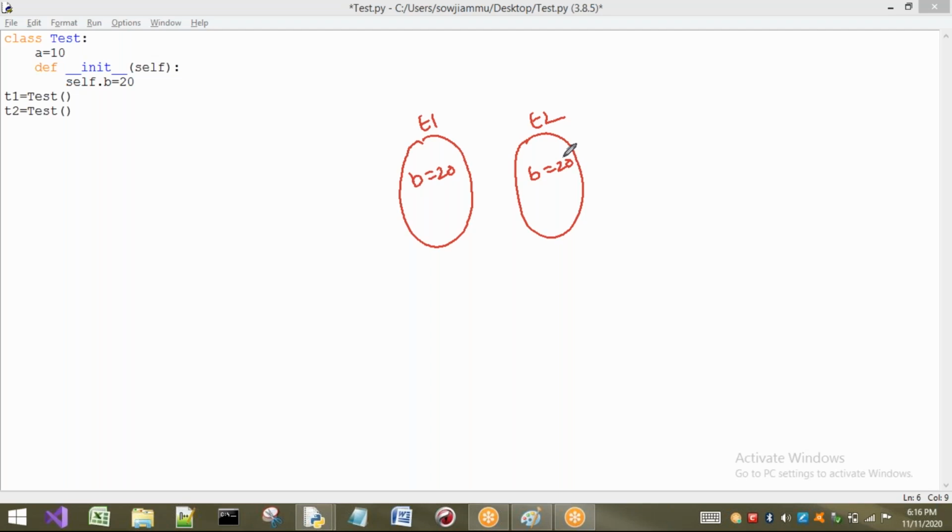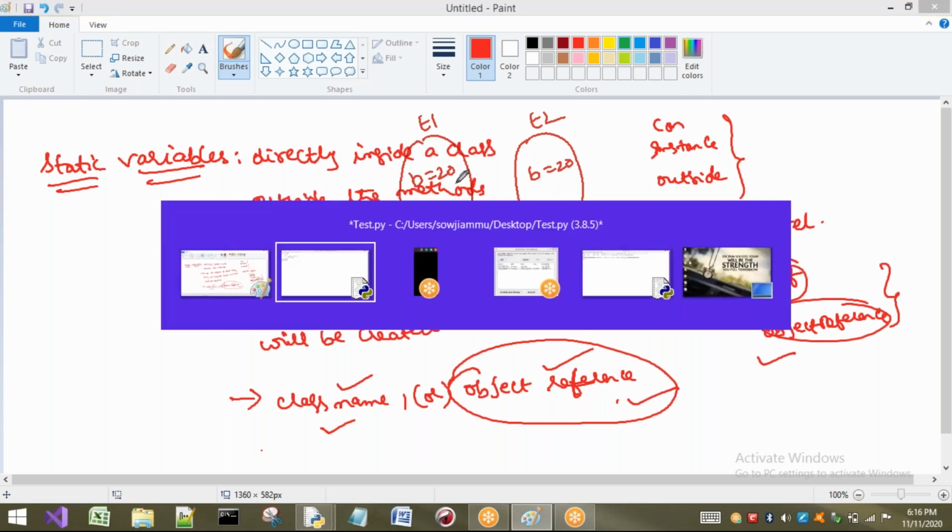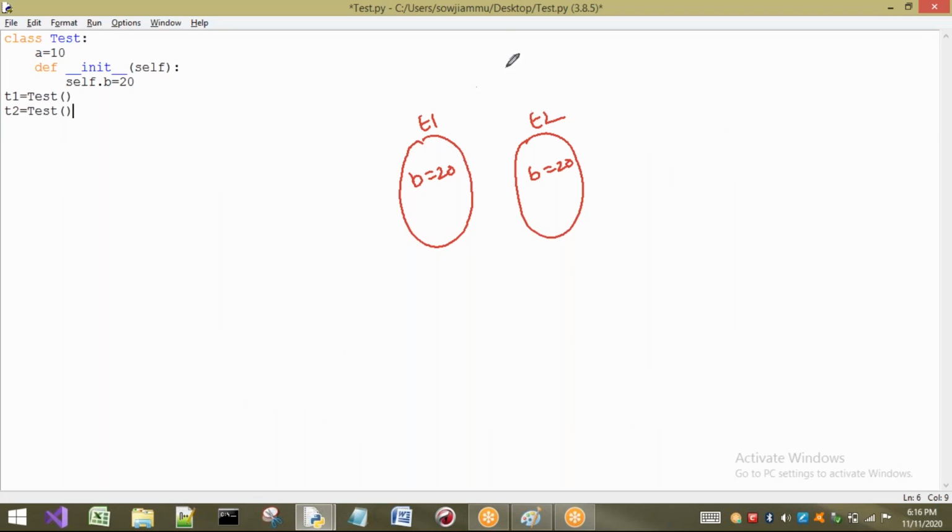Now what about the static variable? I already told you one point: for all the objects of that class, only one copy of the static variable will be created. Where is it created? Directly inside the class and outside of the methods. That means this is a static variable, and there will be only one copy, available for all the objects of that class. How many objects are there for this Test class? t1 and t2. For these two, only one static variable will be there, that is a.